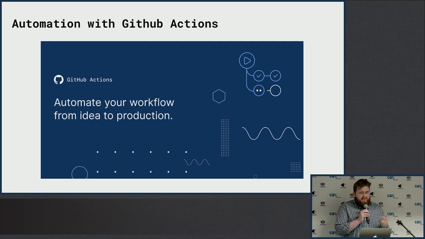But this is really similar to Circle CI or Travis CI or even Jenkins. They're all really similar. They listen to your version control and on certain events will do actions for you. So if you're good at bash scripting, if you're good at Python, you can make almost anything happen as long as you have the right trigger.